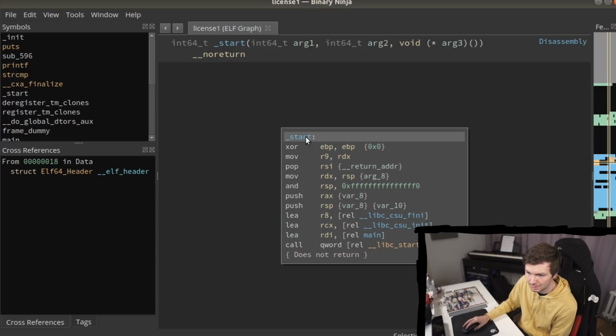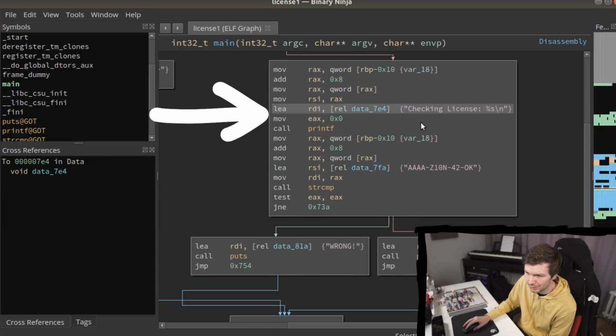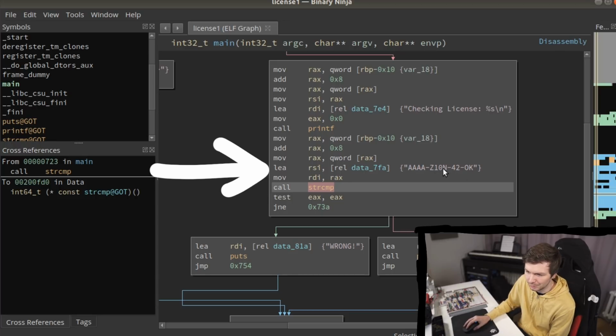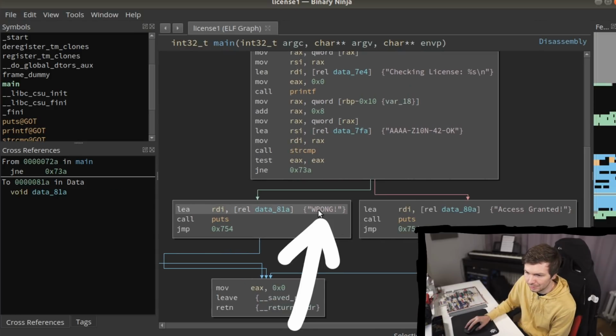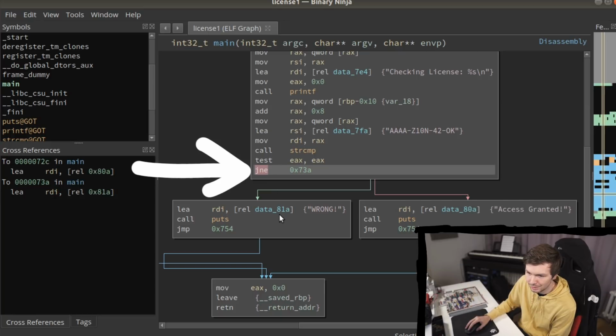So we are here at start. Here it finds main. So here's the main function. So you can see the checking license and then the printf. Here's the string compare, and you see before it the loading of the one string constant with the real key. And then you can see here the wrong branch and the access granted branch. And here you can see the jump not equal.